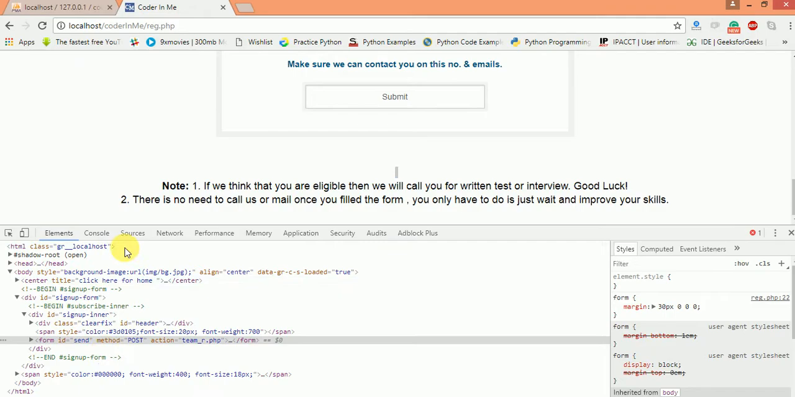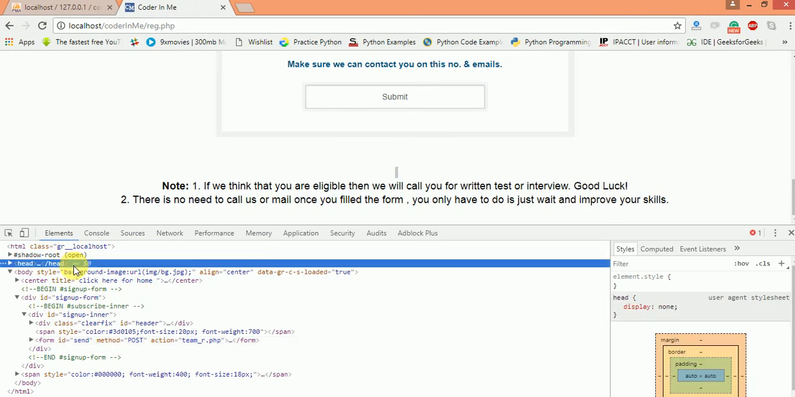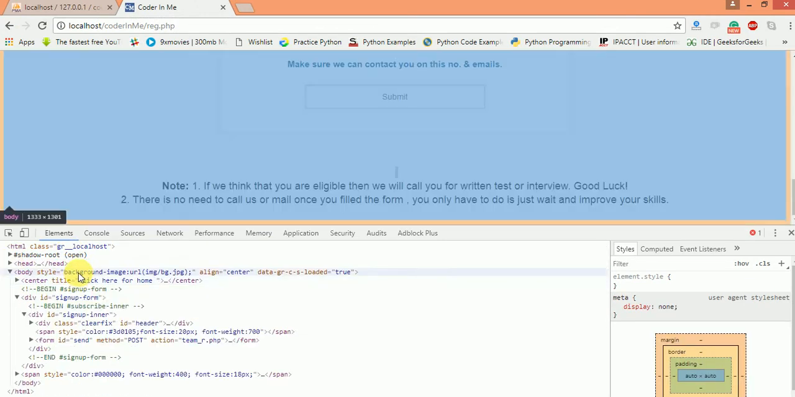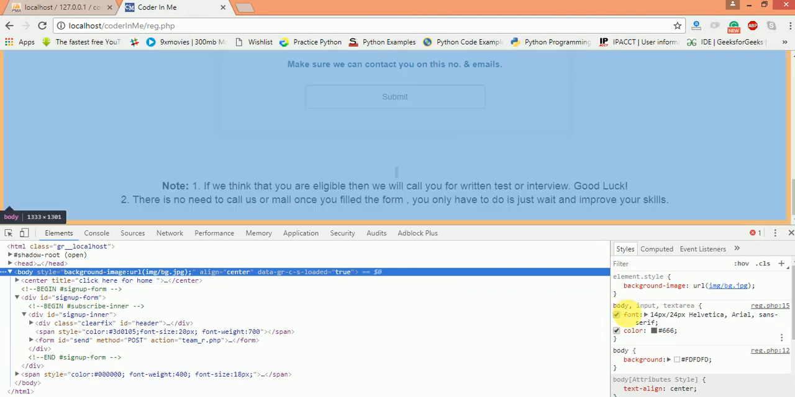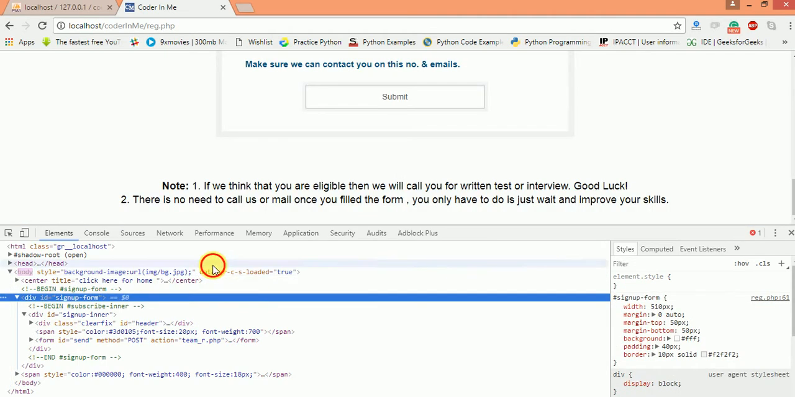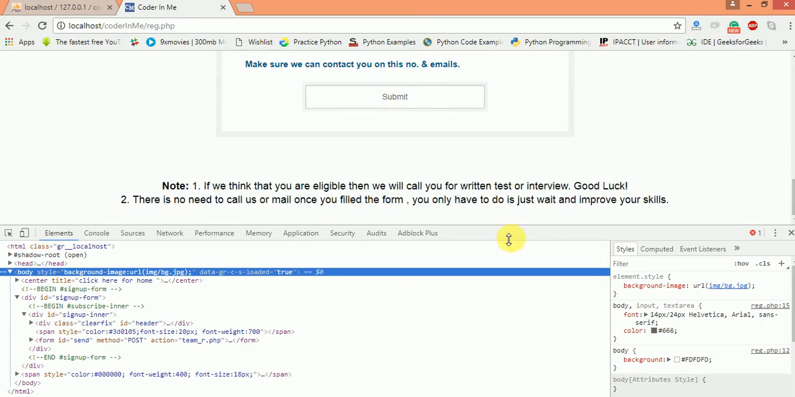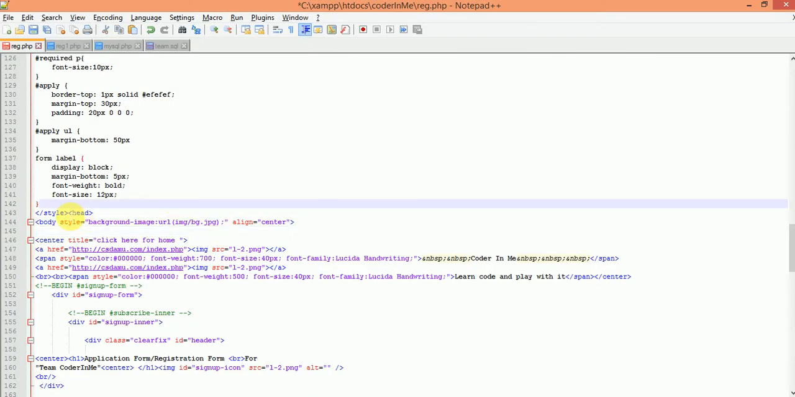If I remove it, suppose this is the body and I want to remove it, what will happen? Will it go or not? I will tell you again later. Okay, that is the center.